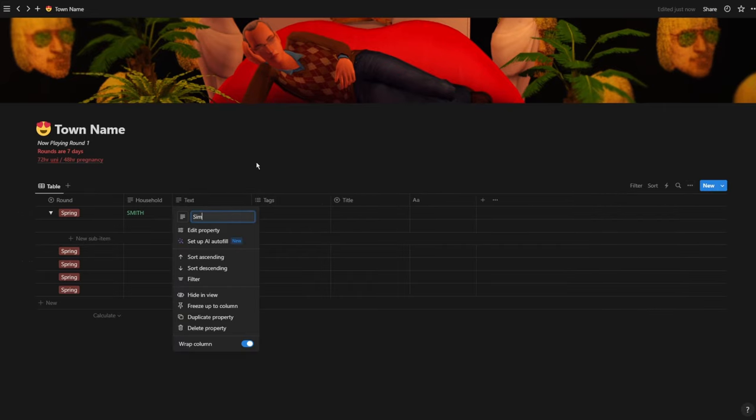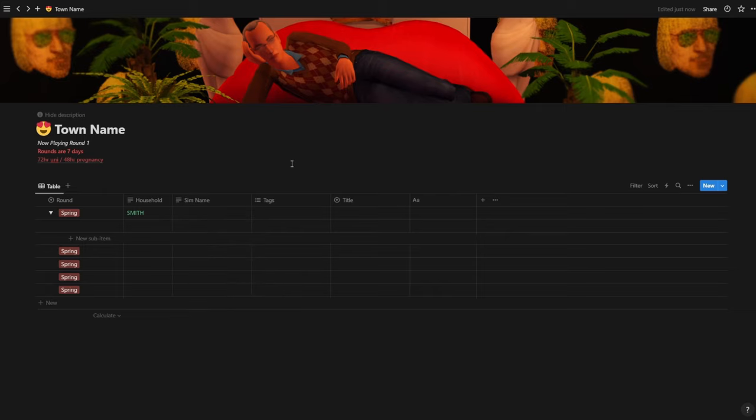So we're gonna name this column Sims. We'll be able to put our Sim's name. Let's name him Johnny Smith. I like to add the Sim's full name here, even though I technically have their last name here, because some household names don't actually represent all of my Sims' last names.